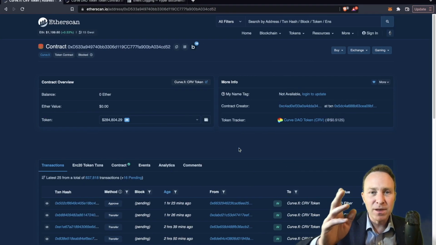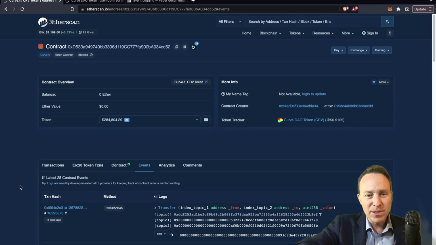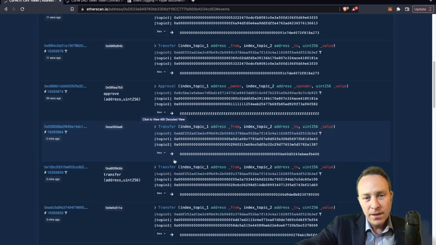Within the EVM, events are a core feature. Every smart contract is capable of emitting events. You can see right here on the Curve DAO token, if you click on the events tab on Etherscan, it's sniffing the blockchain and trying to find transfer and approval events.